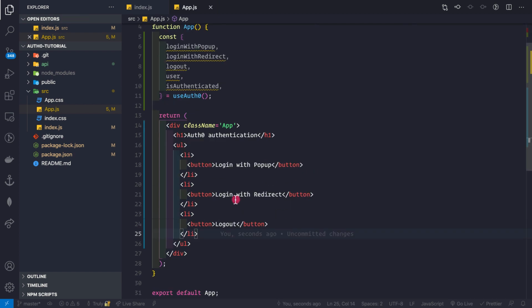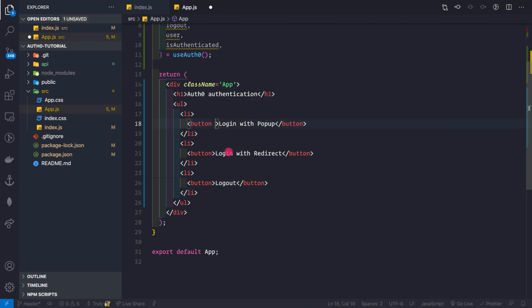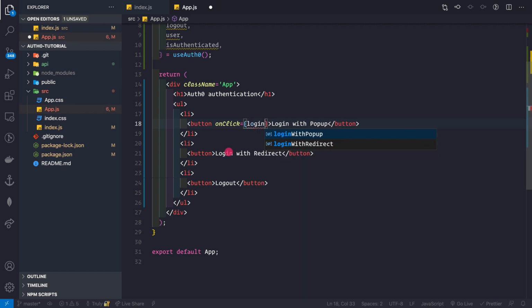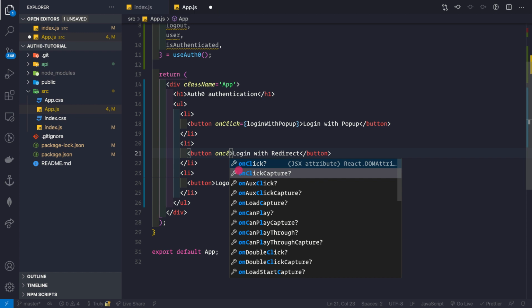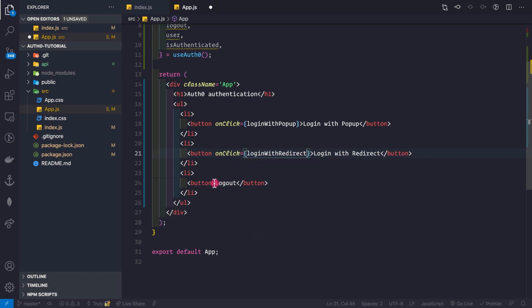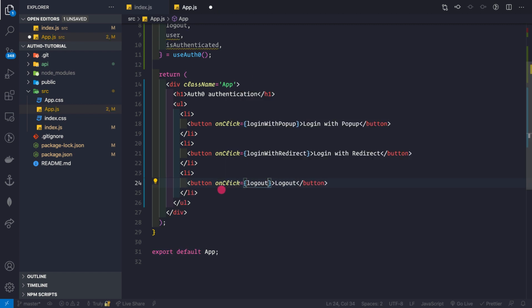So let's save this. And now we need to handle the onClick events on these buttons. For the first button, we can simply say onClick equal to loginWithPopup. On the second button, we should say loginWithRedirect. And on the third button, we should simply say logout, simply like that.